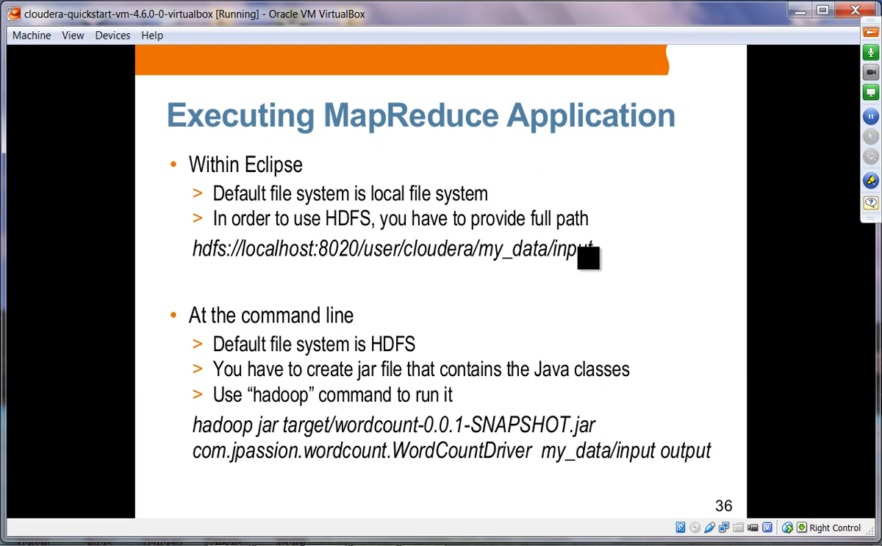So, for example, if I want to use the input directory of HDFS, then I have to specify hdfs://localhost:8020/user/cloudera/mydata/input. So this is how you can specify HDFS when you're running inside Eclipse. When you're running the application at the command line, the default file system is HDFS. So in this case, if you want to use a local file system, you have to actually provide file notation. Okay. At the command line, you have to actually create a jar file first.